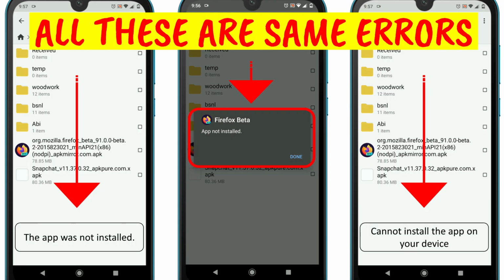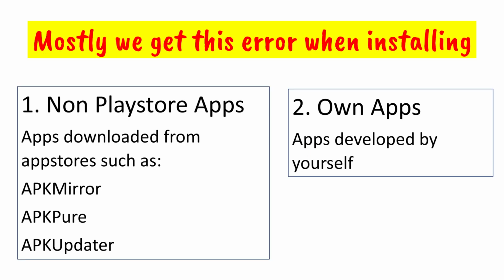Generally, Google Play Store is the secure place to download and install apps. However, there are situations where we often need to install from third-party sources. Or, as an app developer, you might want to install your own app. Predominantly we get this error in these special cases.